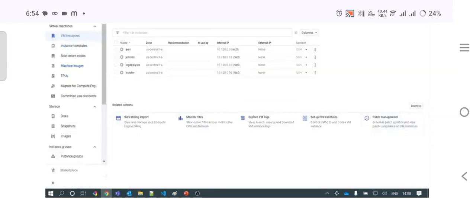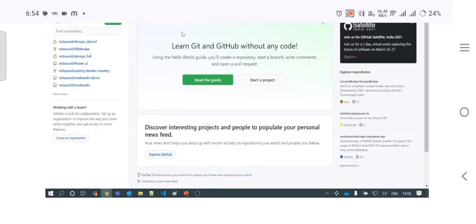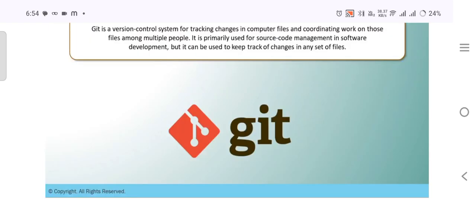Even if I want to track my trainings, any Excel files, any documents, or any folder on the system, I want to keep a backup, I can track those files on Git as well. It is not necessary to be developer code. It can be any type of file.